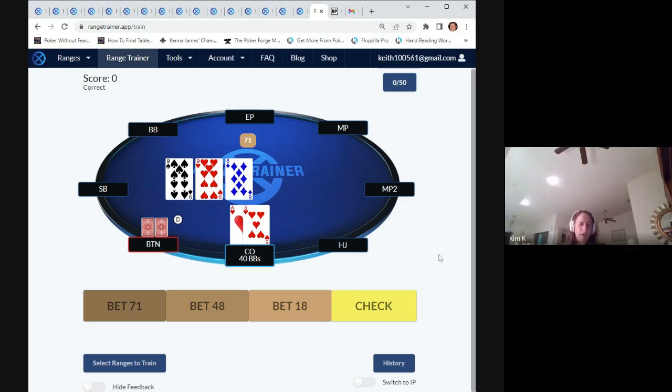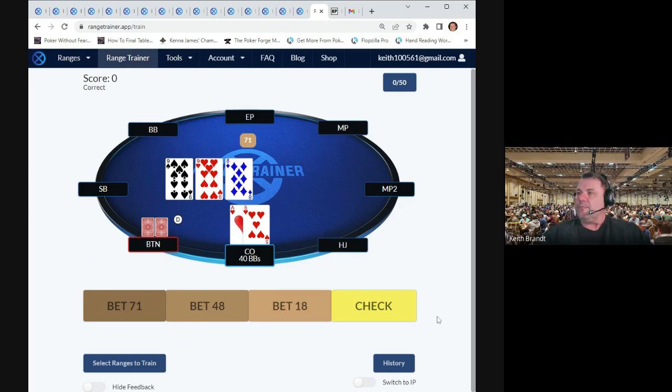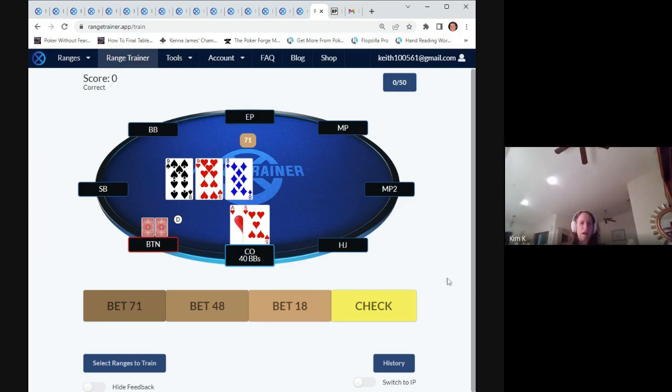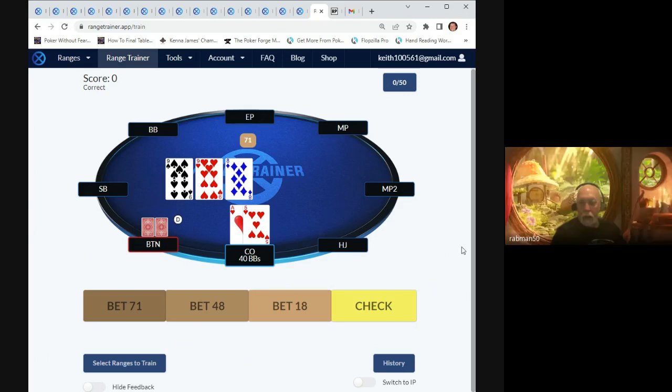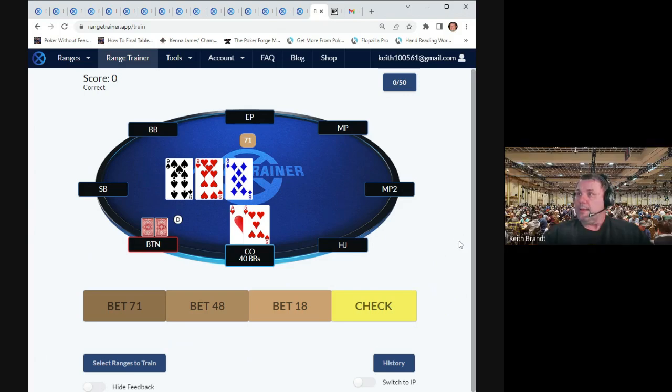This is a heavy check board, right? Doesn't have a 10 or higher on it. Actually, cutoff against button is a heavy check position. Remember, it was like 70% for the whole range. I think my bucket here is check call.